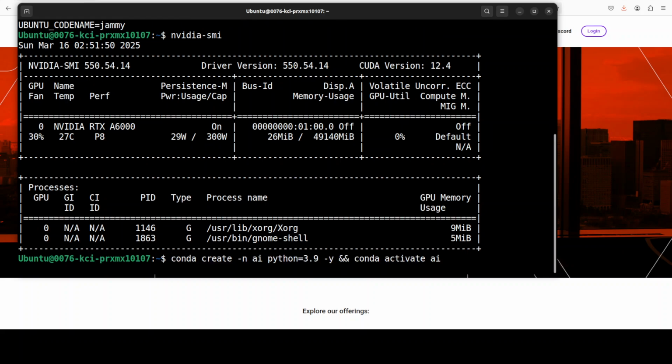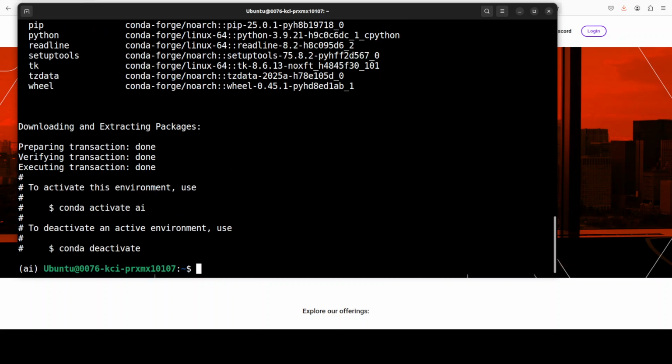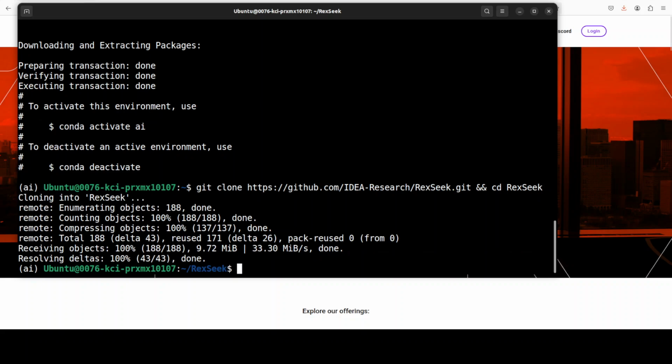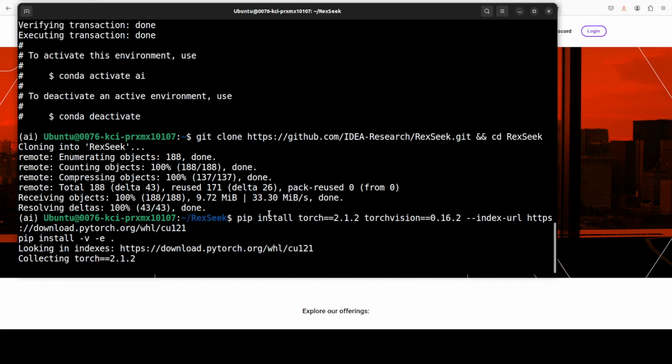Let me first create a virtual environment with Conda. Now let's install its GitHub repo after cloning it. So let me clone this and I will drop the link to it in the video's description. Next up, let's install Torch and all the prerequisites from the root of the repo. And this is going to take a bit of time, so let's wait.